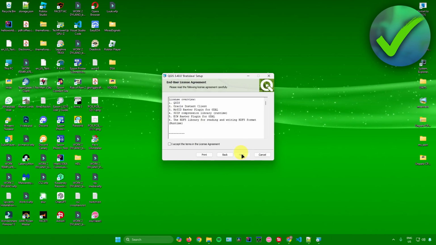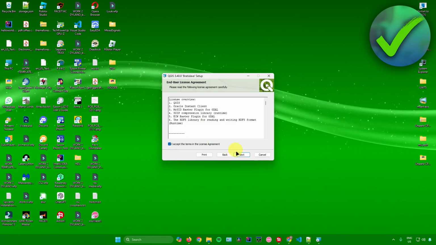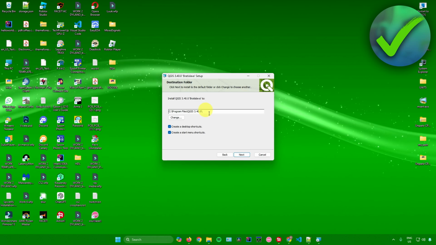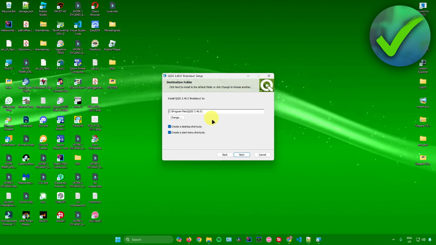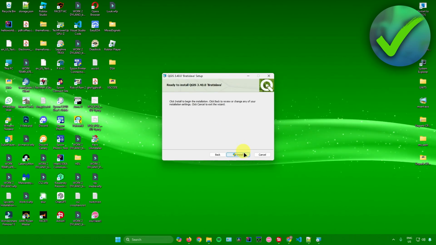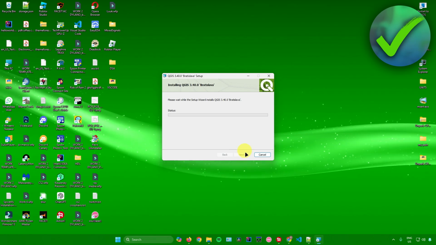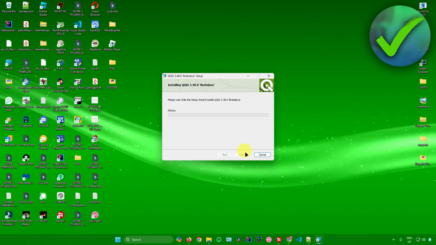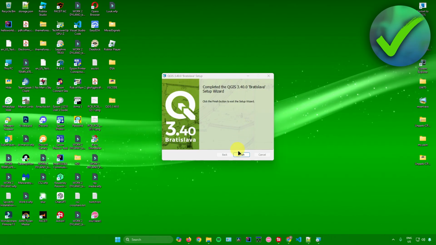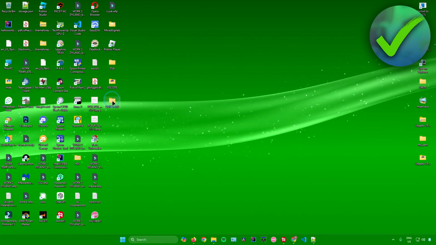So just click on next. I accept the terms in the license agreement, then click on next. Choose your destination folder. Click on next, and then lastly just click on install, and then just wait for the installation to finish.